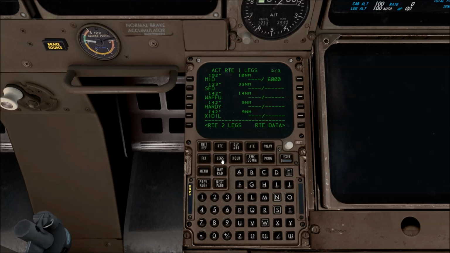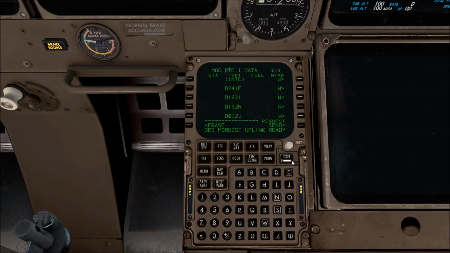So we'll come back to legs page number 1 out of 3 by pressing the legs page button. And after this we'll go to route data. Remember, the wind data uplink was ready. And then press on the load button there. So we have to wait a little bit. The exec light comes white, and at the same time we get the descent forecast uplink ready message.